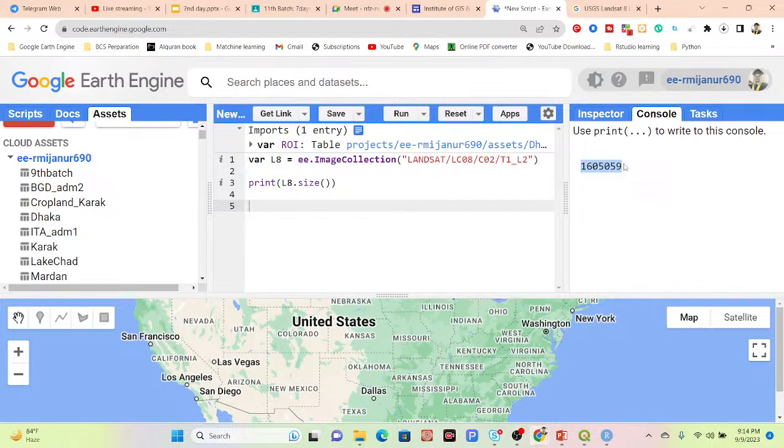But at this time, I don't need it for the whole world. I need only the Dhaka city. So for that, I take a new variable, suppose filter region. You can see this L8 stored a large number of image collections for the whole world. But I don't need the whole world. I need only the Dhaka city.